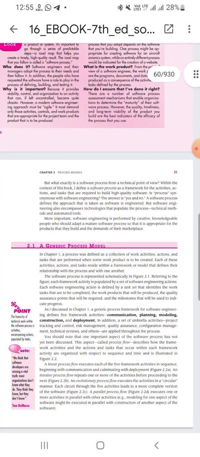2.1 A generic process model. In Chapter 1, a process was defined as a collection of work activities, actions, and tasks that are performed when some work product is to be created. Each of these activities, actions, and tasks reside within a framework or model that defines their relationship with the process and with one another. The software process is represented schematically in Figure 2.1.